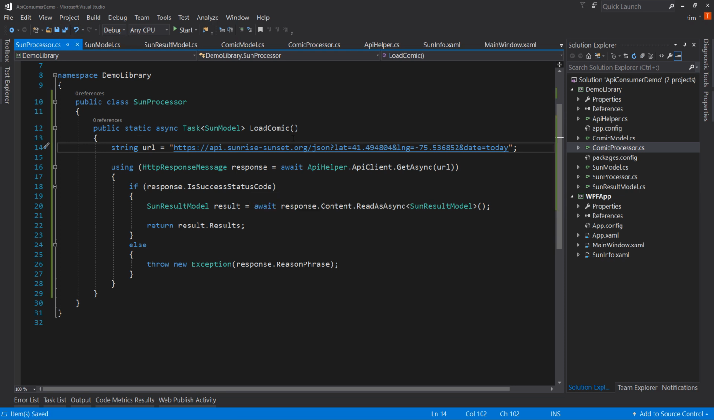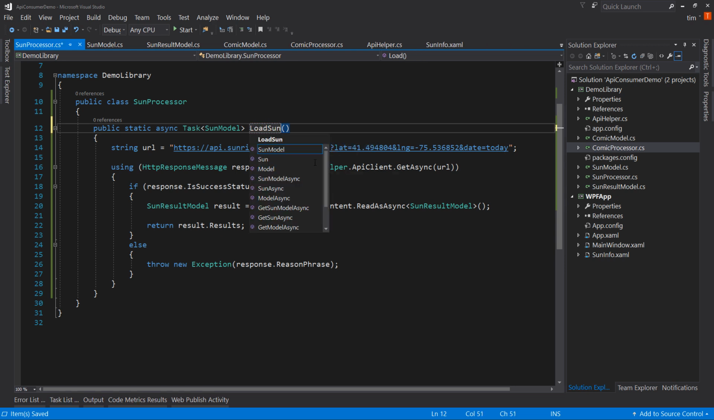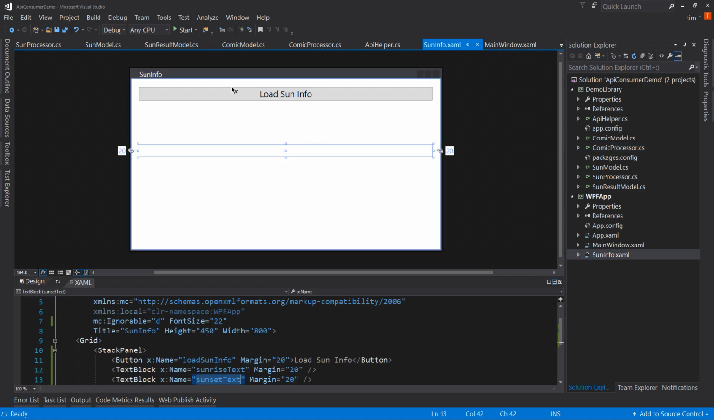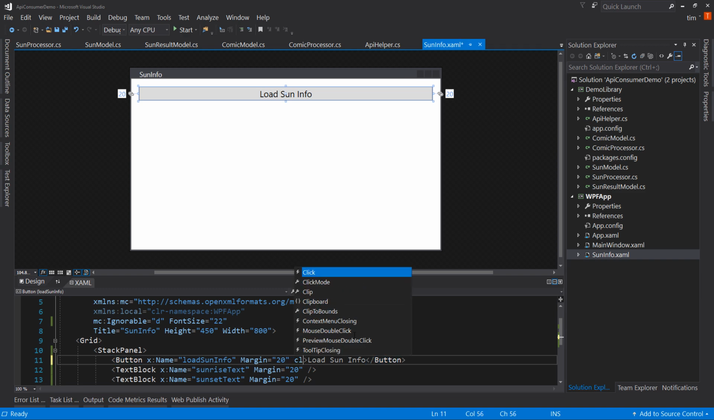So now when I load comic, I want to load sun information. When I call this, I'll be able to get the information about the sunrise and sunset for today. Let's go over to our code behind, let's go to the code for the sun. We have this load sun info. I'm going to call it right on the button for load. I could call this on the window loaded method, or the event, but I'll just call it on a button click.